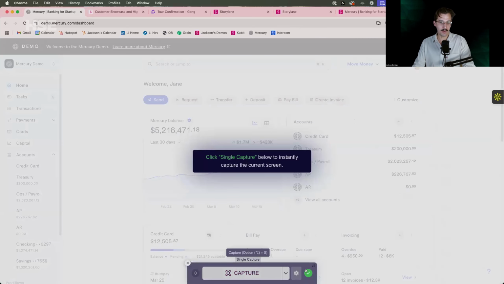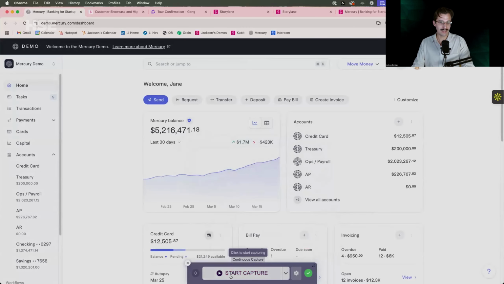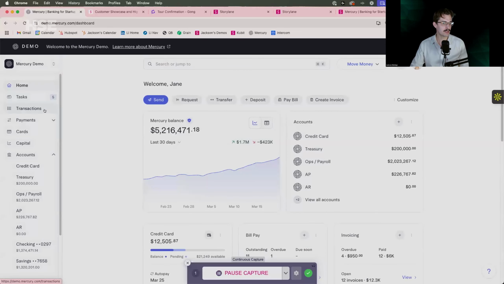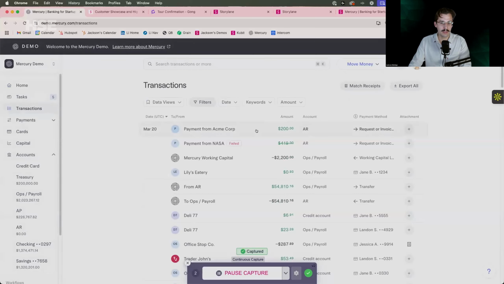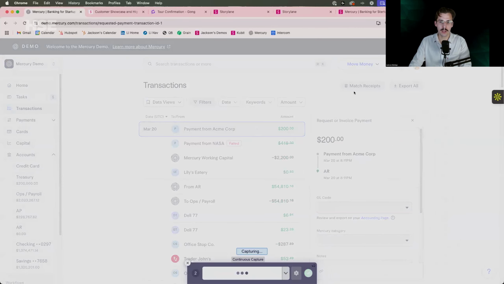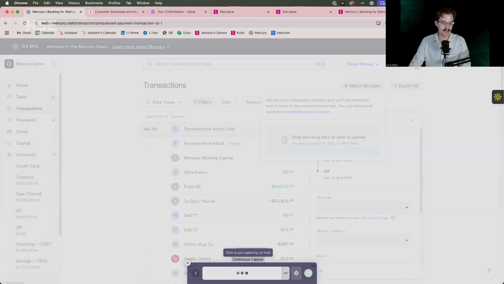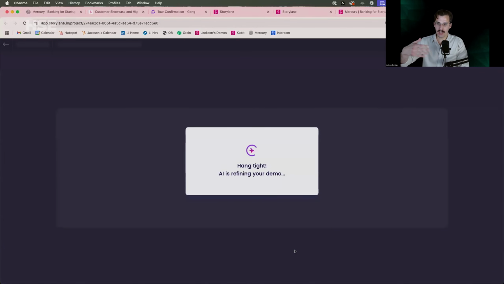Instead of the automatic countdown, we now have a capture tool. I'm going to switch over to continuous capture mode. Okay, we are ready to capture that workflow. So it takes about half a second to capture the page. I'll go to transactions, and then I'll click on this top transaction line item, and then I'll click on match receipts as my final step in the workflow. And you can see our step counter has increased to 4 when that's ready to go. So I'm going to click finish capturing. Same process as before. AI is refining the demo and giving the first version of the tooltip messaging.